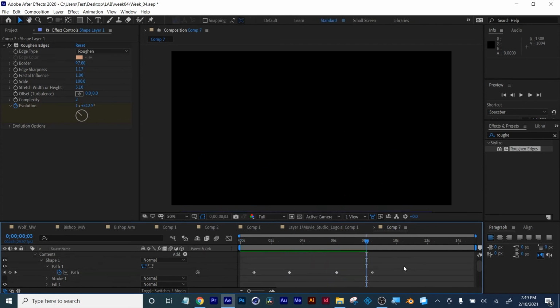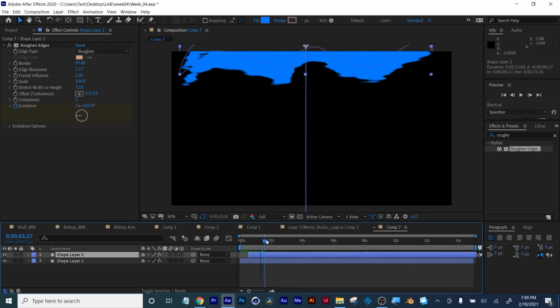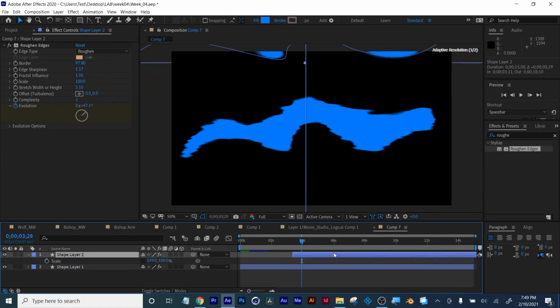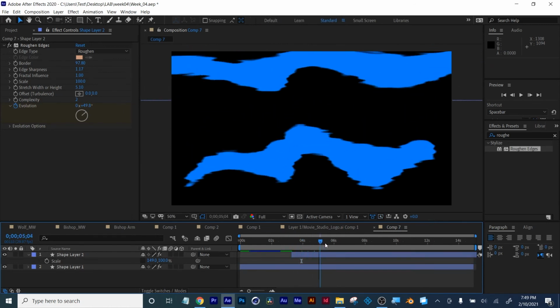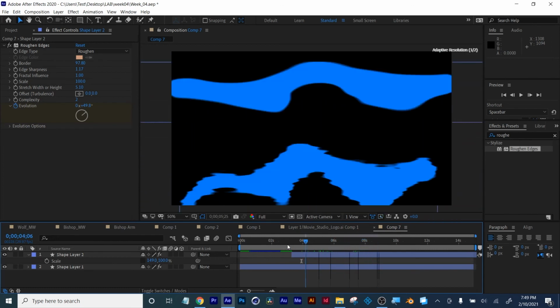And the beauty is, if I hit Command D to duplicate it and offset it a couple frames, and I widened it a little bit, and now I have two waves for the price of one.